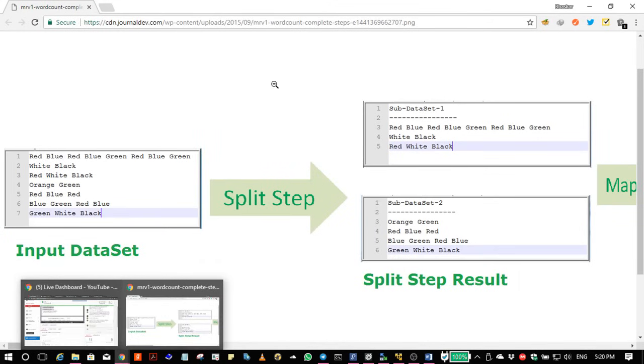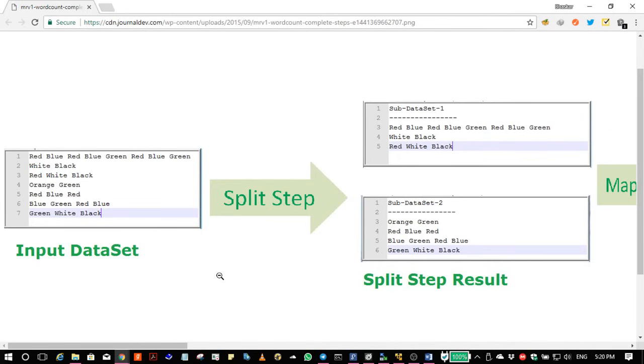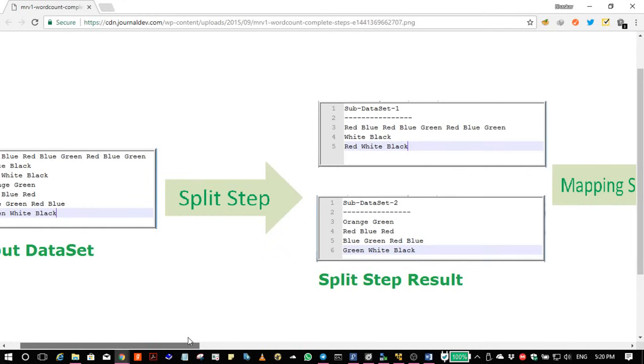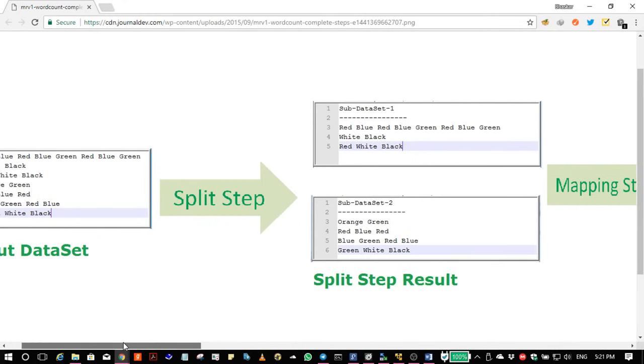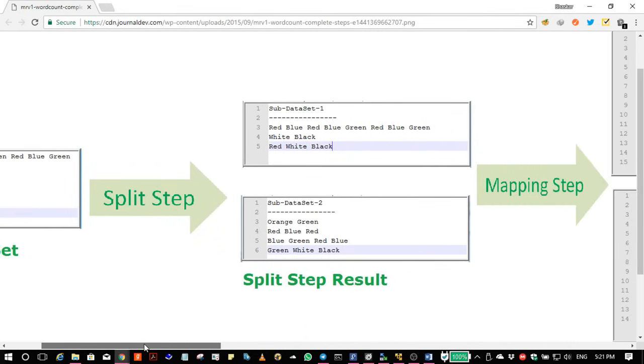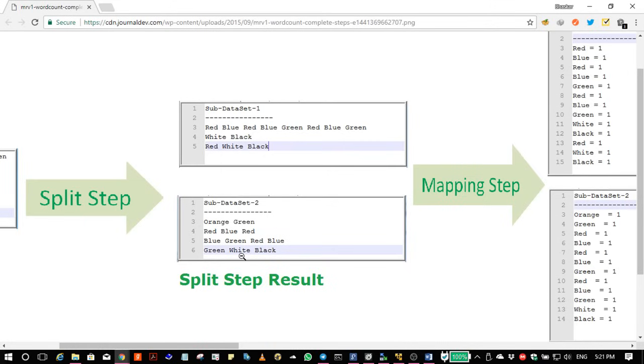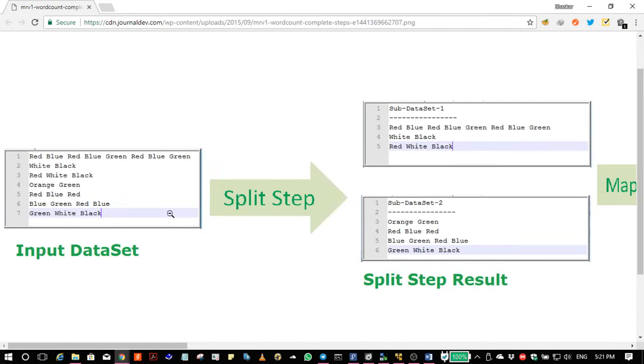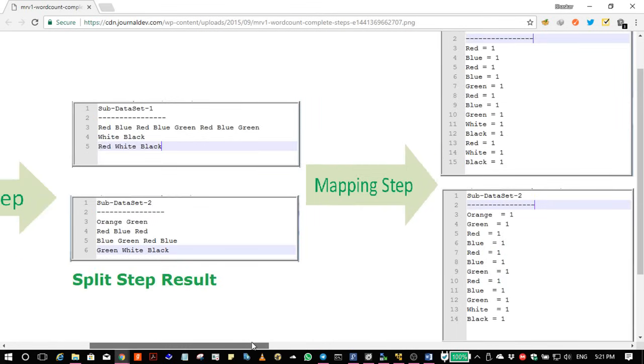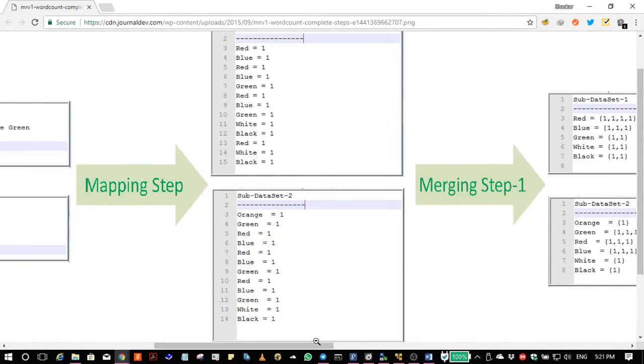After this input data set, you have to split the data set. Who splits the data set here? Input split splits the data set into sub data set 1 and sub data set 2. The first three records are split into sub data set 1, and the last four records are split into sub data set 2.